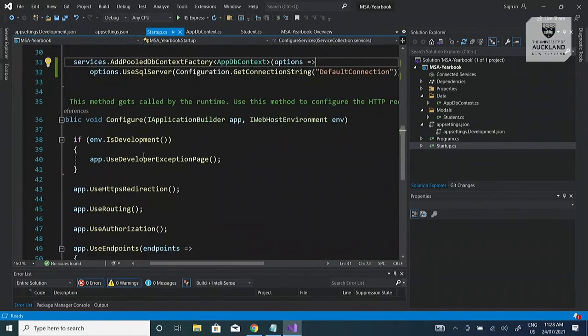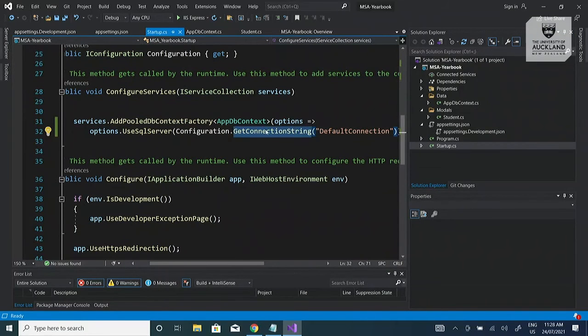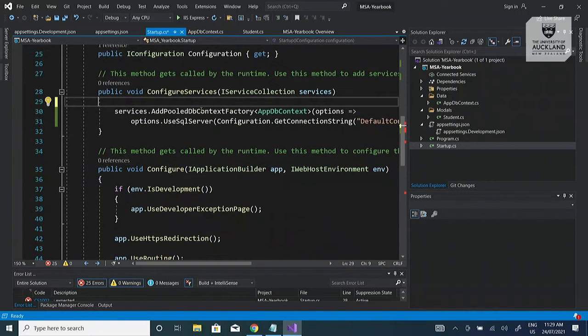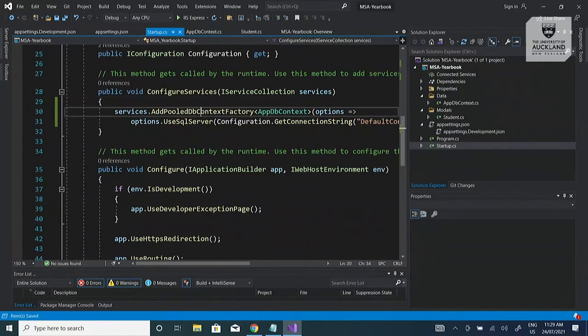So if we go back to startup, we'll notice that we are getting the connection string, and this will get the default connection string. So now we have the connection string set up. We can actually do some migrations.